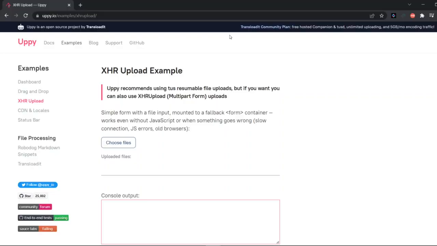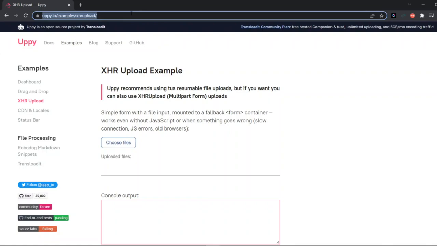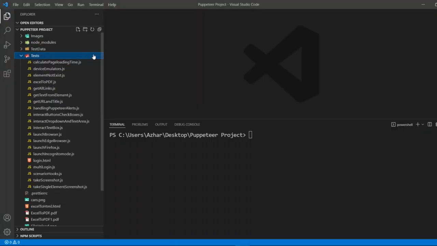Now, as you can see on the screen, we have something called choose files. If I click on this, it will open a list of files where we can upload. So in order to click it, instead of clicking it manually, I'll click through Puppeteer. So let me copy this example URL and store it somewhere else. Now, I'll create a simple test.